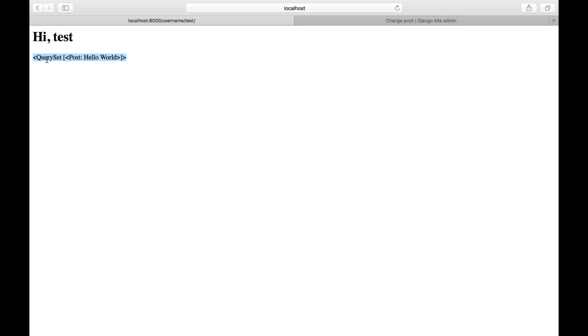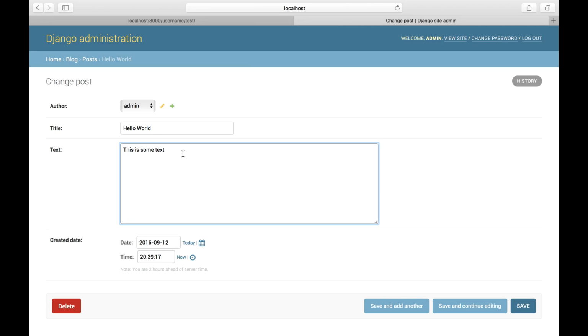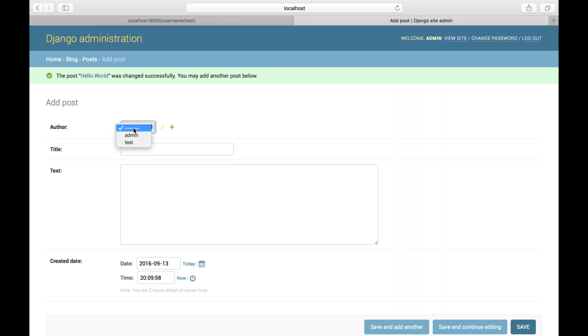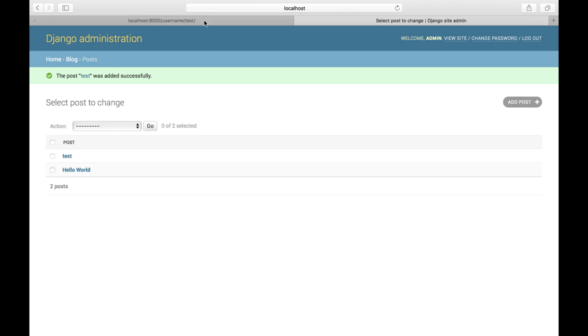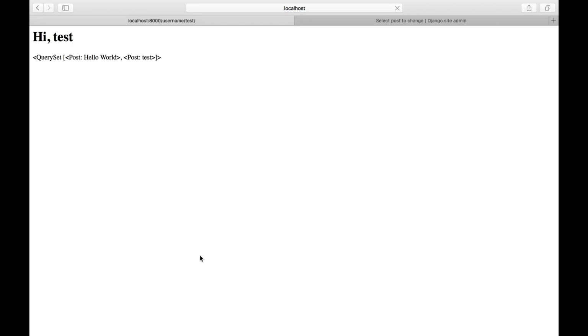This is great. It doesn't really look fantastic from a semantic point of view, but it is pulling in something. So if we now create another post, let's say by admin, and this is a test post, and we save this and refresh the front of our page, we would now have access to that post as well.